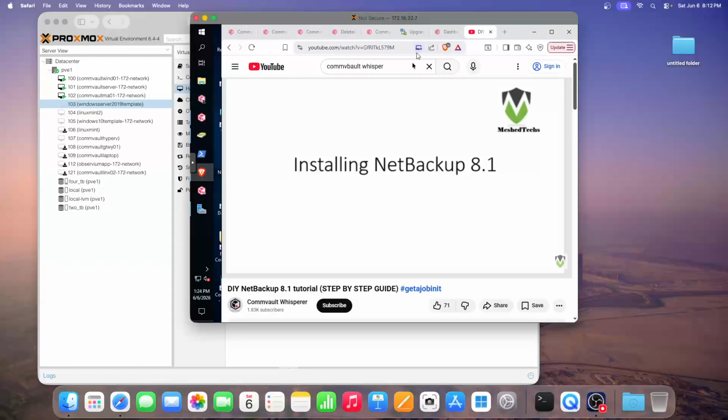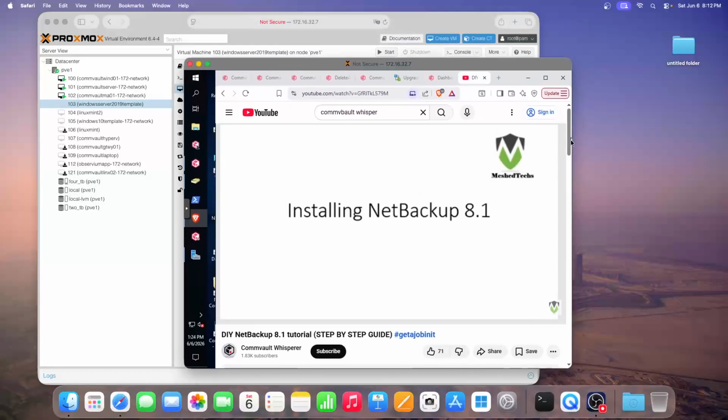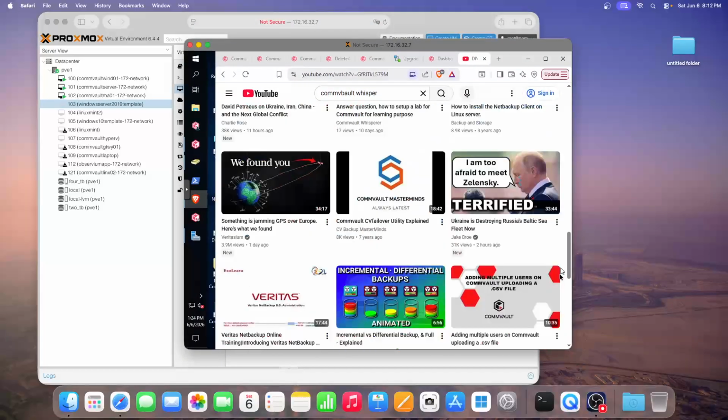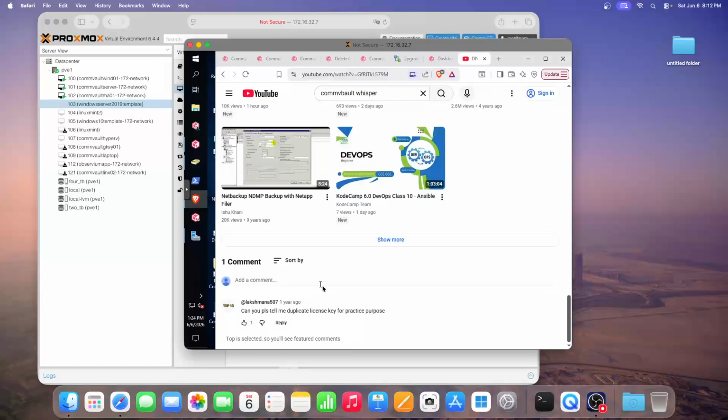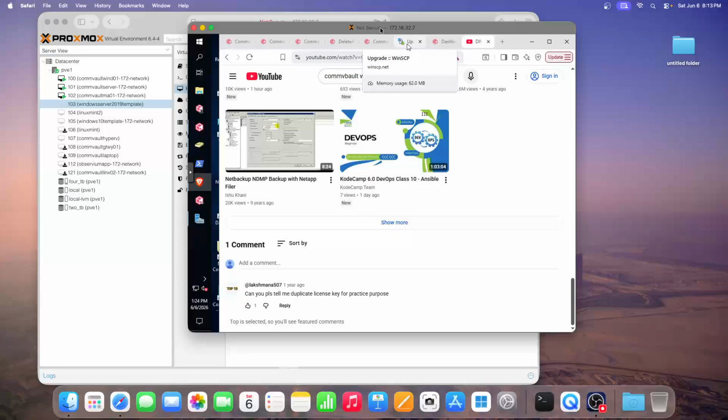I got a question from an individual about the install Netbackup. And so here's the question. I'll come down here. Question is, can you please tell me duplicate license key for practice purposes?